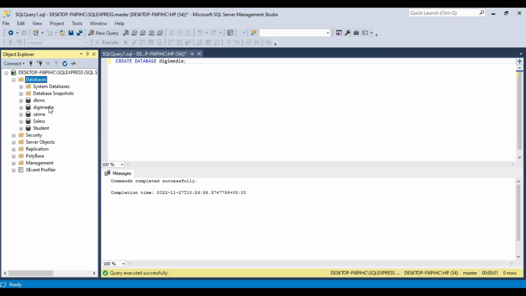Here you will see the new database that I have just created. If you don't see your database after creating it, you can simply press F5 on your keyboard, or click the icon used for refreshing. Refresh from here and your database will be seen.